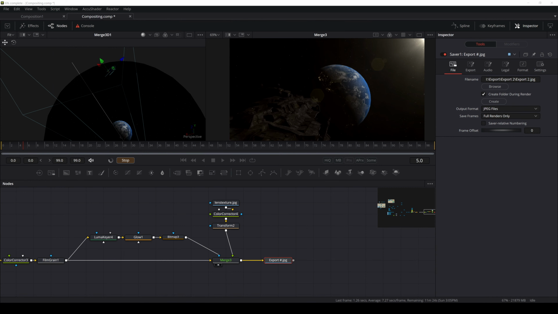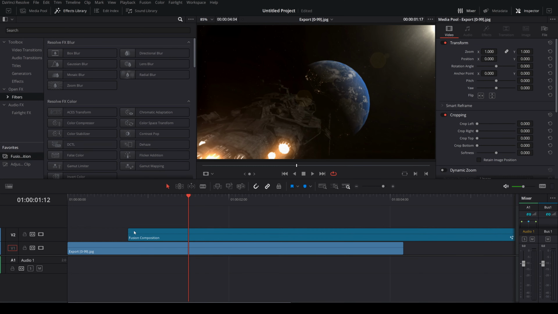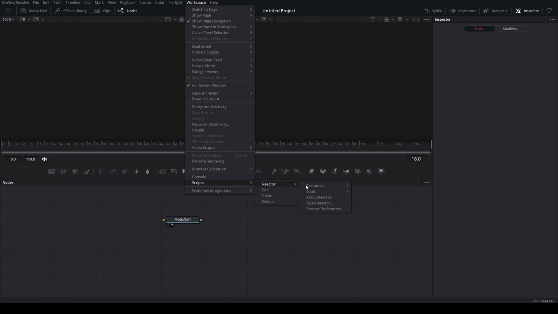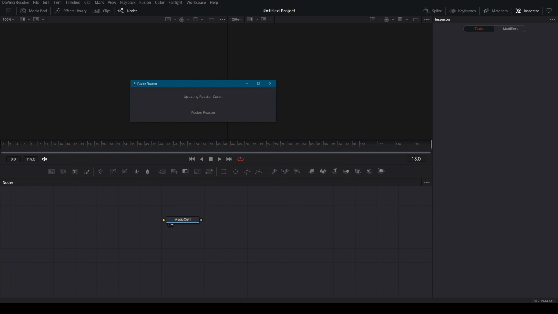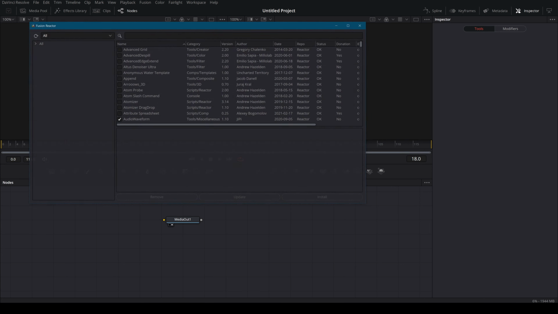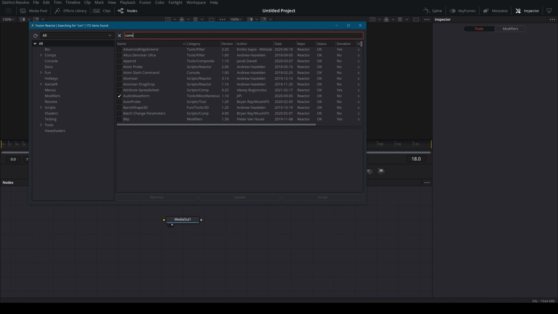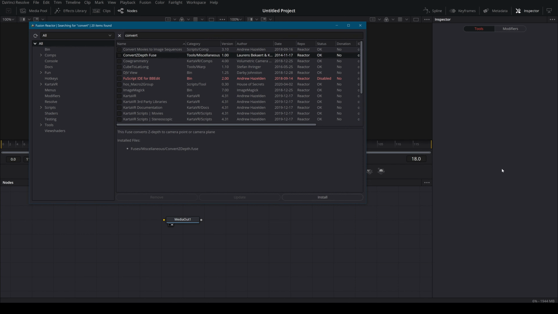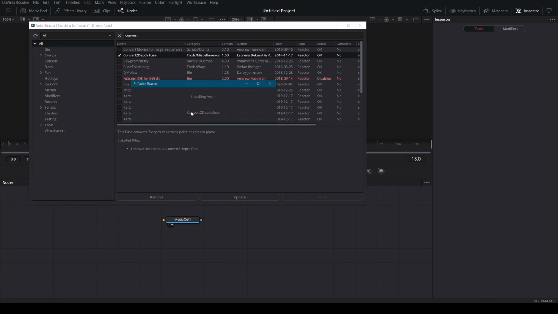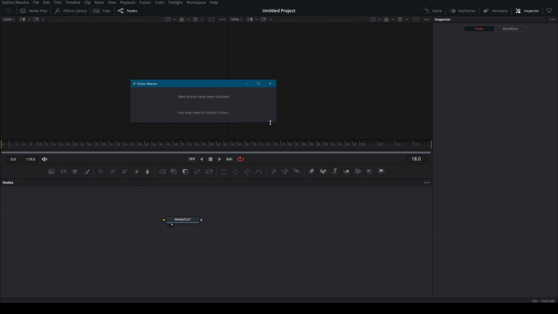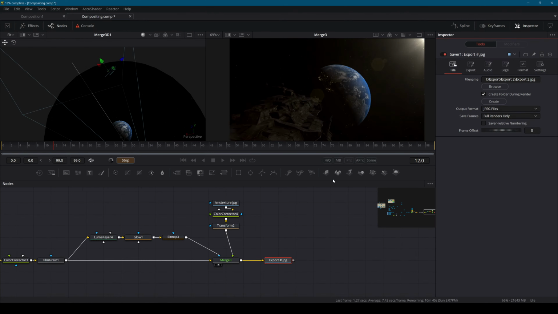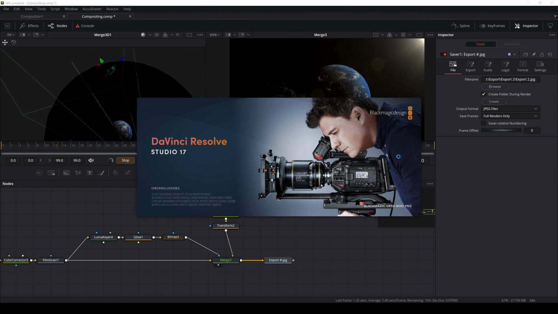Let me test out that fuse that you just mentioned. Let me install that. Let's go scripts, reactor, open. He creates a depth map. Okay, let's see, what was it called? Z convert. Convert Z fuse. That's what it's called. Let's try it. I'll install it. I'm gonna reopen this, restart it. Oh yeah, this render is going a lot faster. I think it's still kind of slow compared to what it would be if I had more RAM.